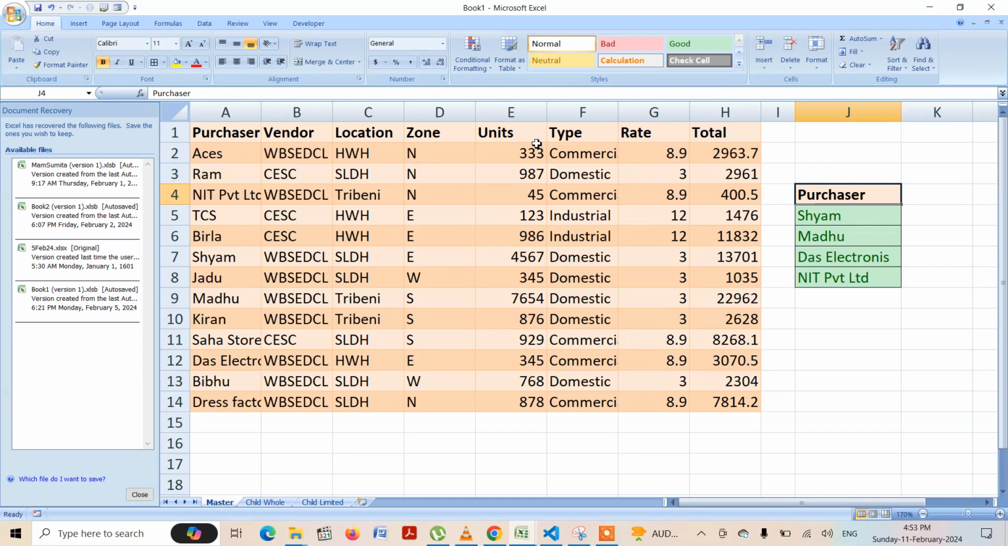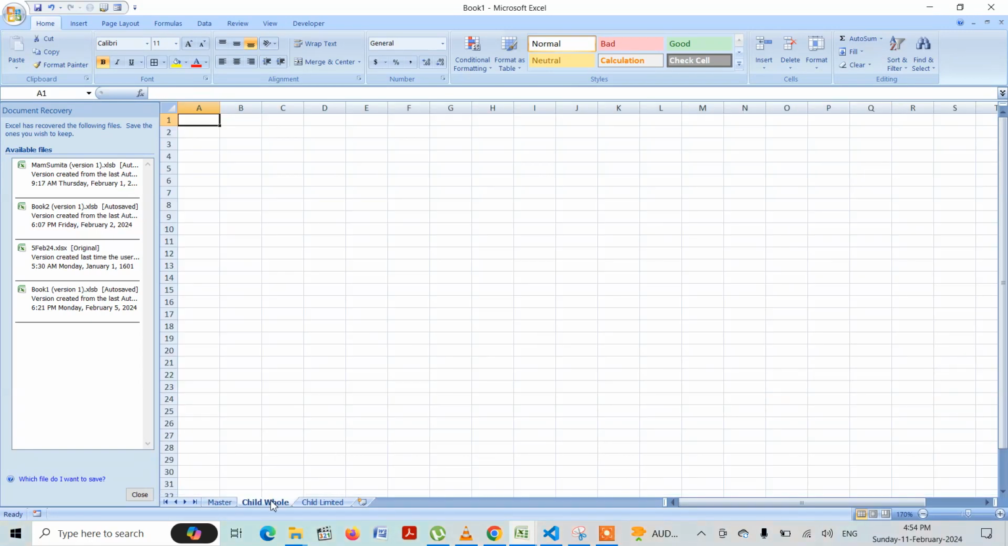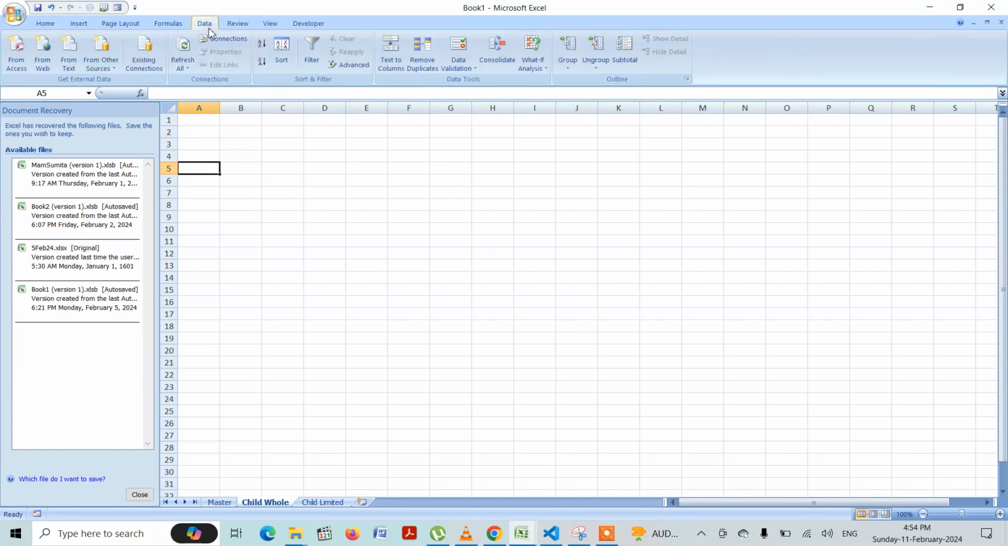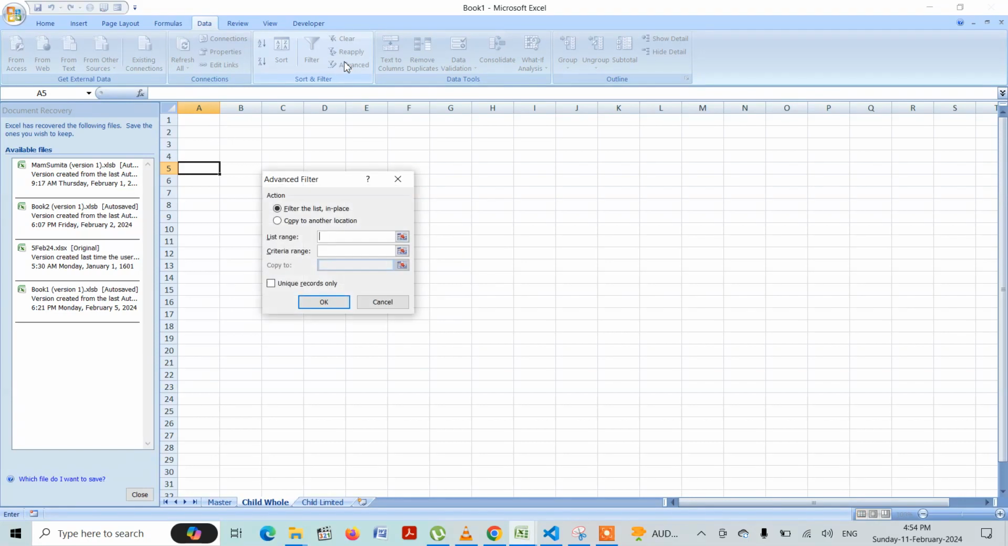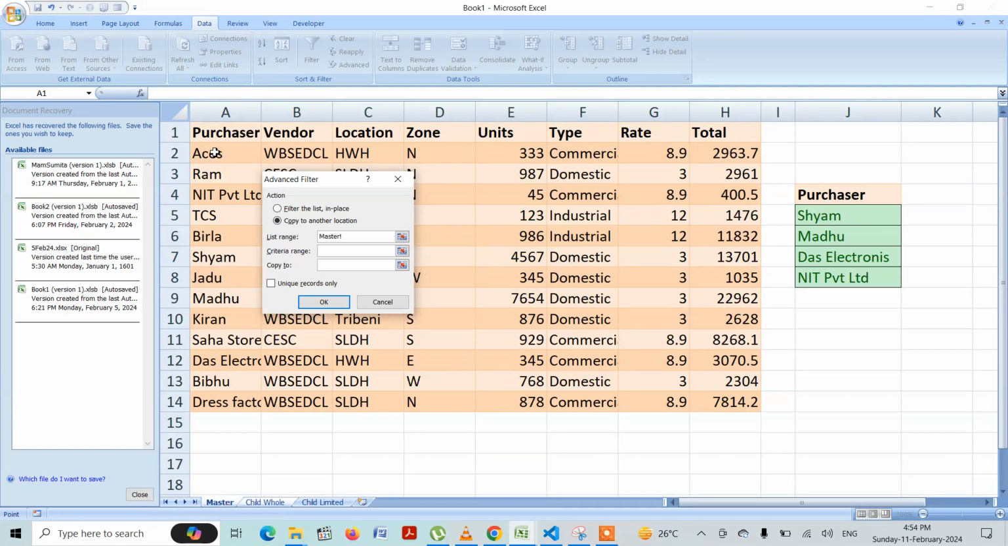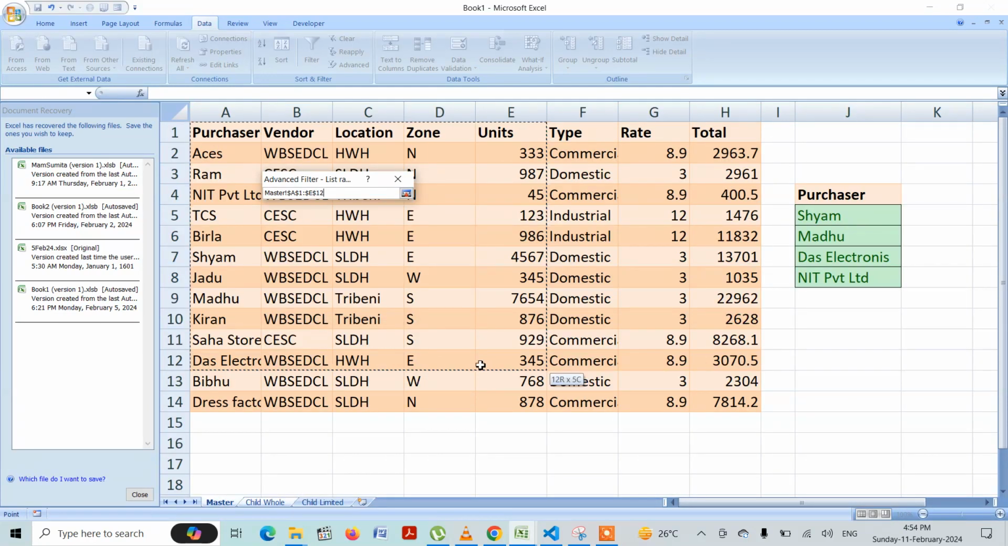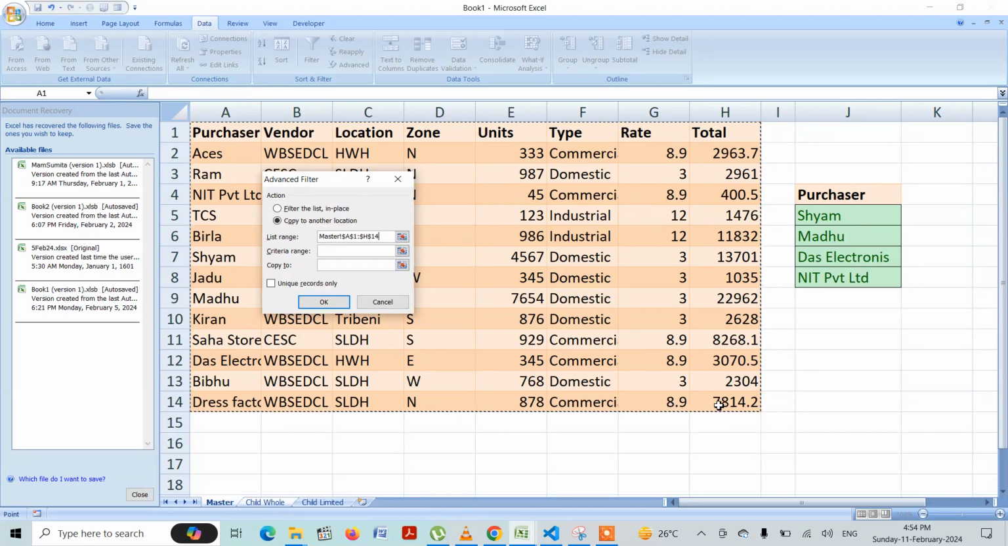Now, how to do this using advanced filter? First of all, we need to go to the child hole table and place your cursor in the position where you want to paste the data. After that, go to the data tab and click on advanced. From the advanced, you will have to select copy to another location, and there you will have the list range. So the list range is the whole of this table data.